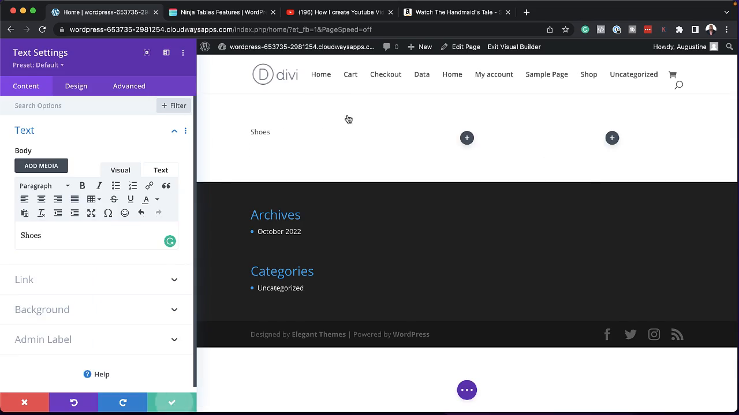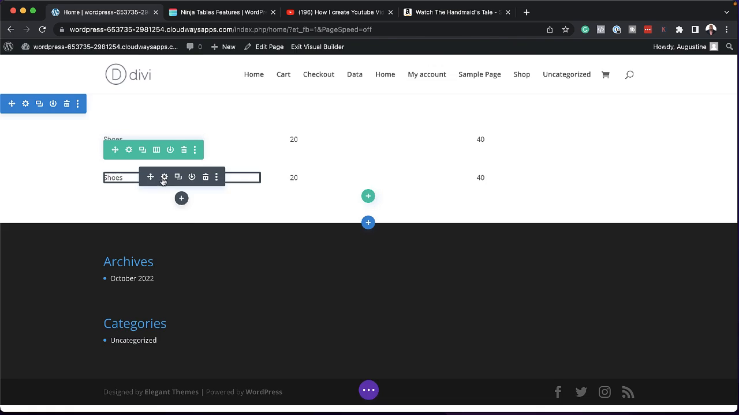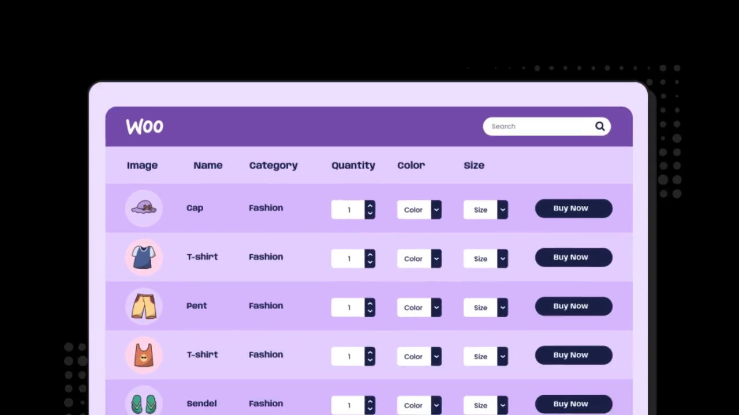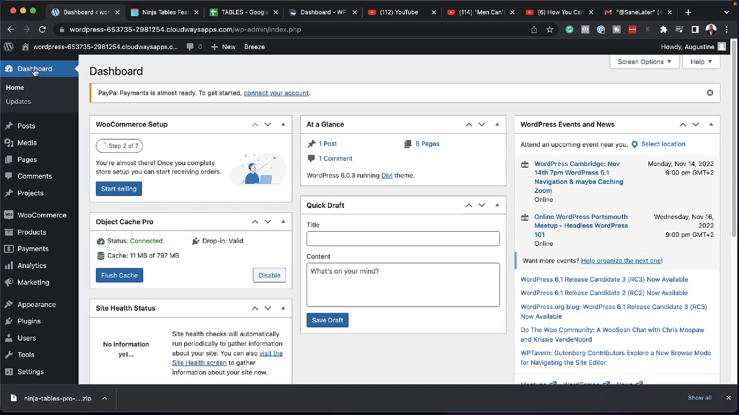Have you ever tried to create tables in your page builder? It may look like it's working, but definitely this does not work. The table is not even mobile friendly. This is why we need to take a look at Ninja Tables. You can create all sorts of tables. In fact, let me show you how to install it, set it up, and show you the features.